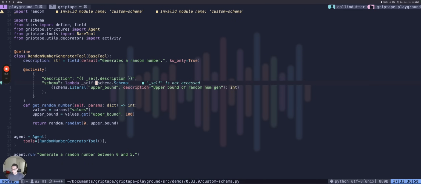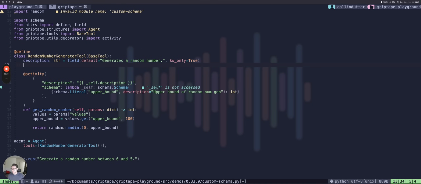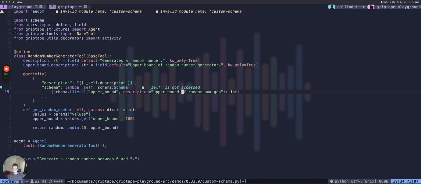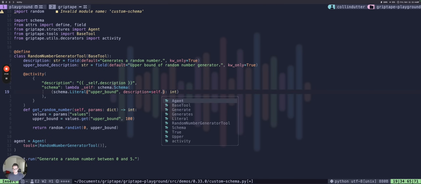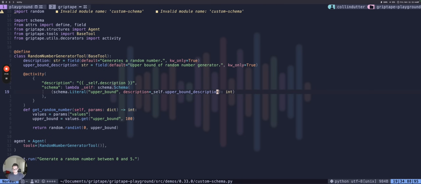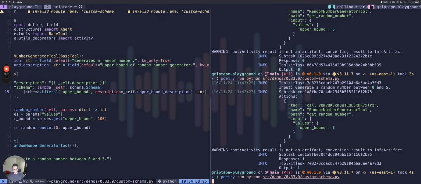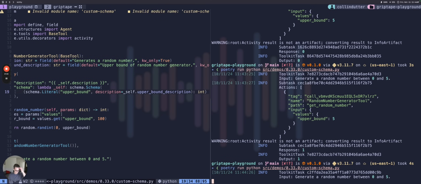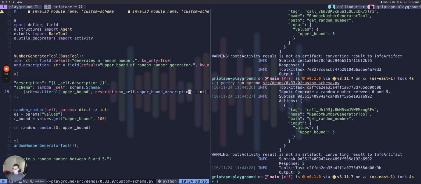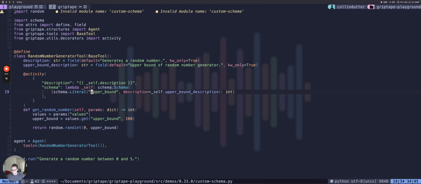So let's say if we want to add an upper bound, we'll do upper bound description. Okay. And now we can reference that here, self dot upper bound description. Okay. And now when we run that, that will actually update the description.